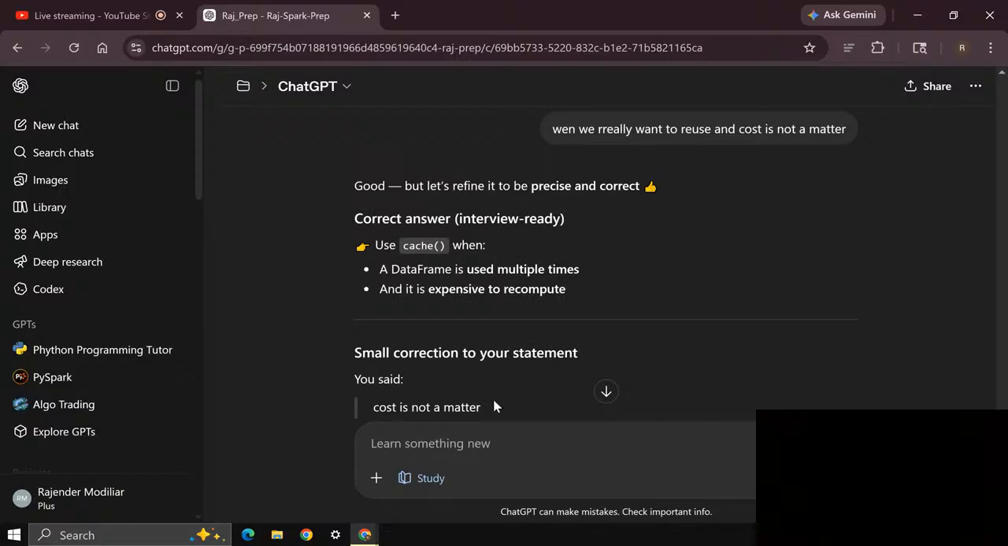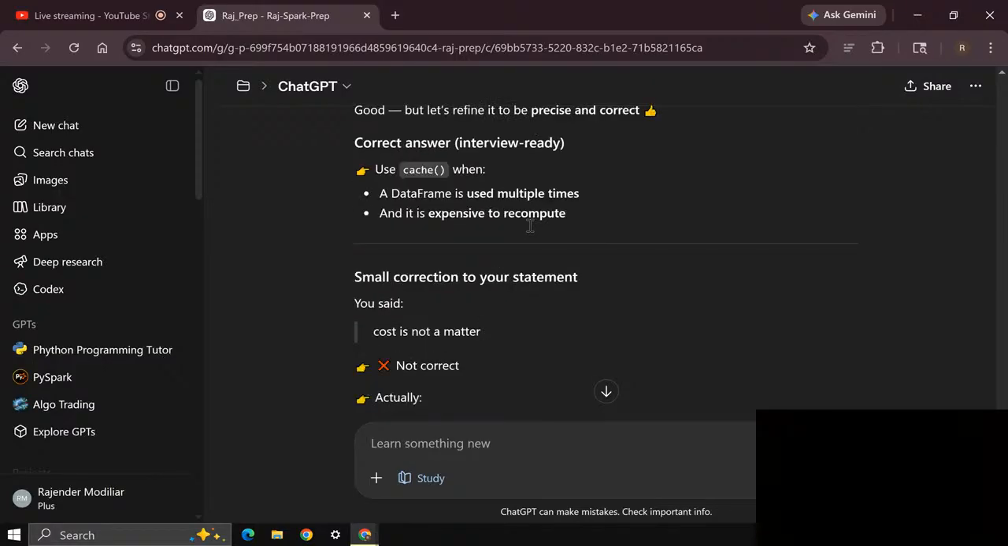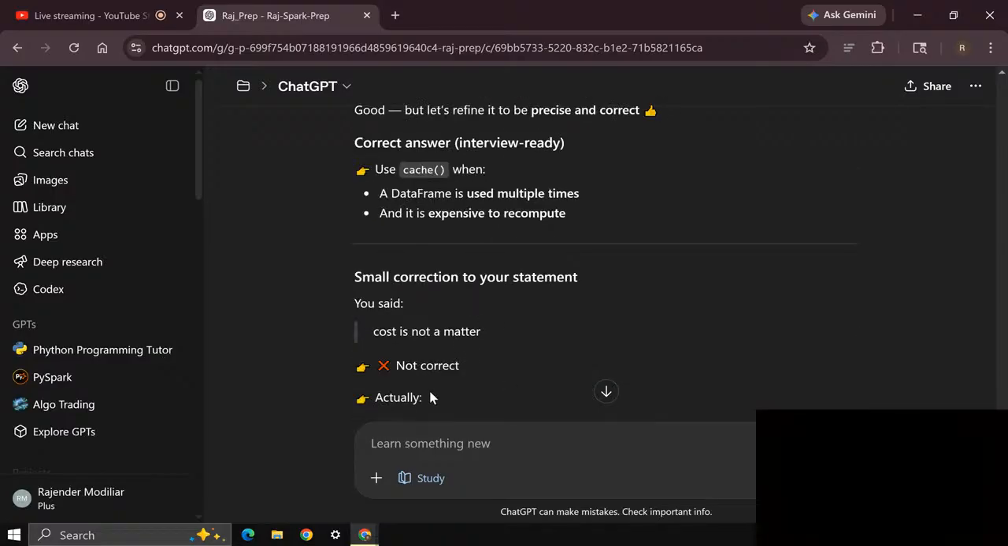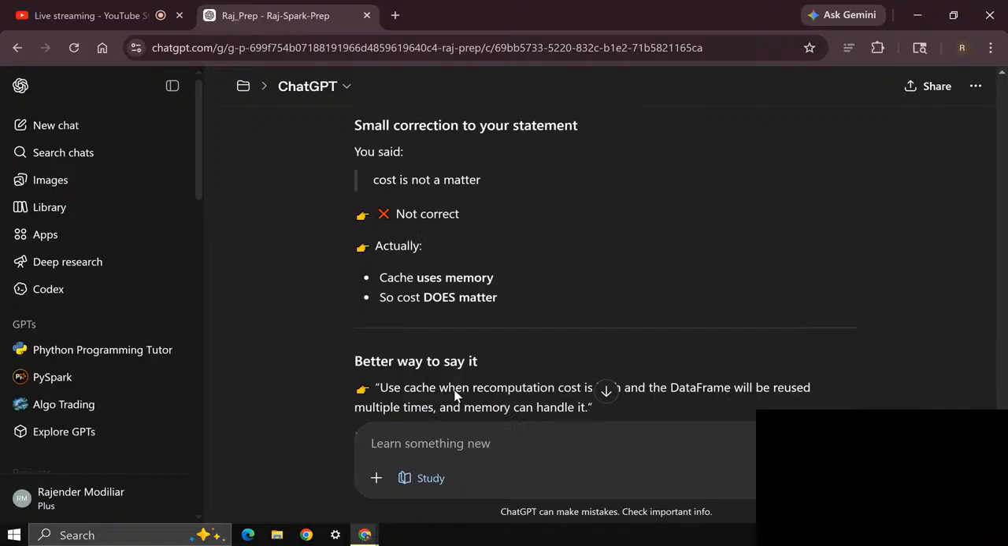Come on, okay, good, but let's refine the precise and correct. Okay. Correct answer, use data frame when a data frame is used multiple times and it is expensive to recompute. Okay, the cost is whatever it is saying is it's expensive to recompute. If it is a complex transformation followed by an action, so in those cases, you don't want to do it again. So that okay, oh, that is not correct.